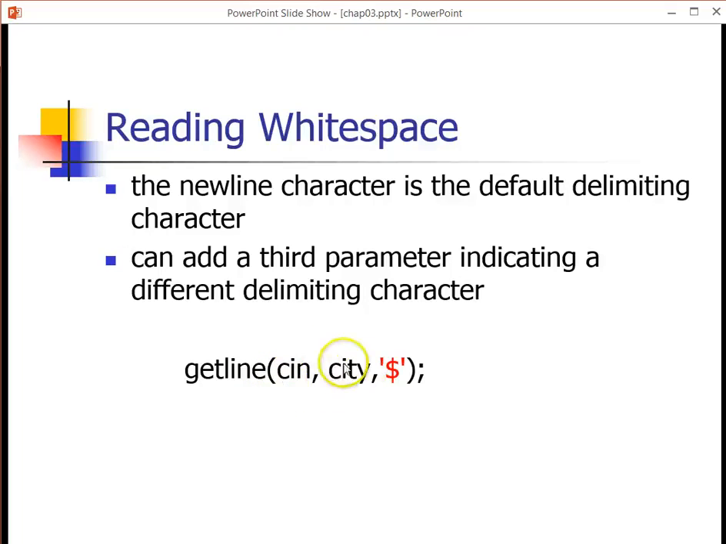It would store whatever it gets in the variable city, and it would stop reading when it got to the $ sign. Notice that this is a character argument, and it's of type character, and so it begins and ends with single quotes.